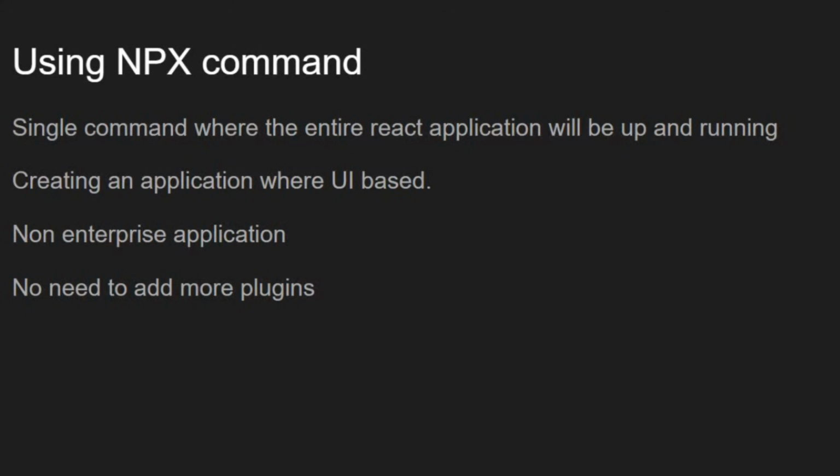Whereas when you go for the different way, that is the Webpack way of creating a WAR, and you want to reuse it with business logic, or with an enterprise application or services, you have to go through the Webpack way of creation. So these are the differences.